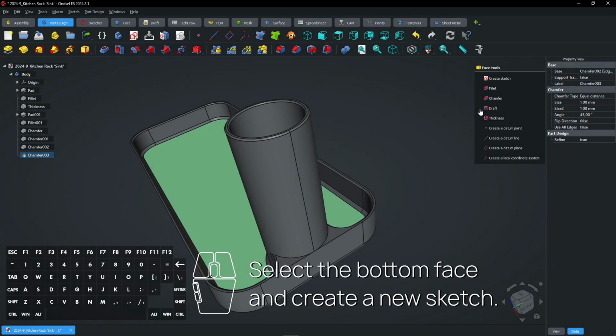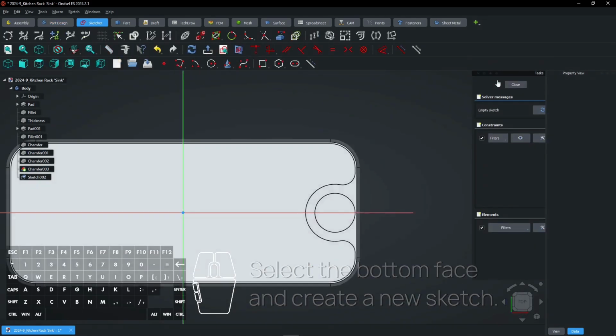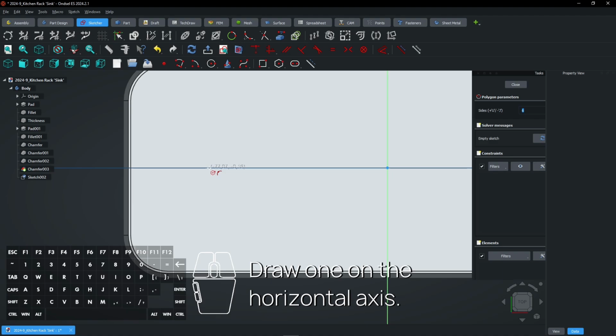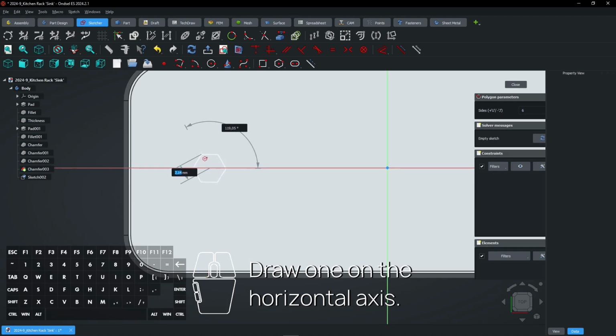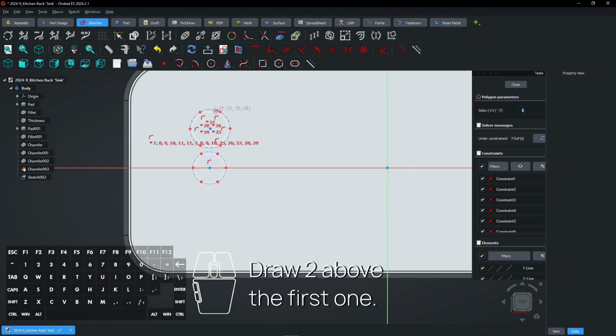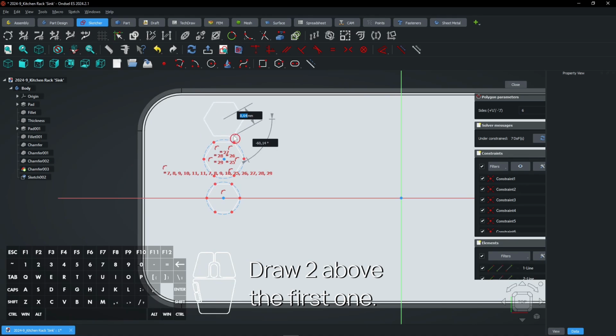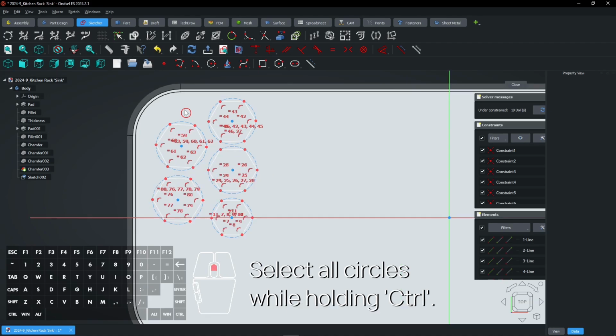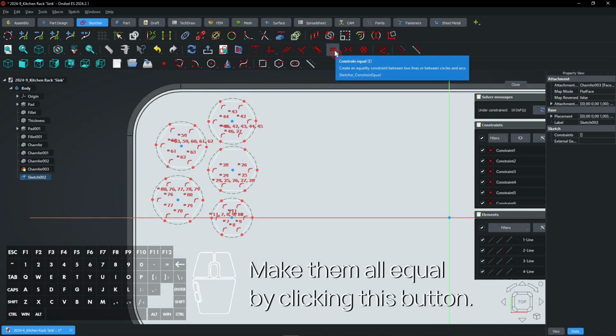Select the bottom face and create a new sketch. Select the polygon tool. Draw one on the horizontal axis. Draw two above the first one. Then draw two more on the left side. Select all circles while holding Ctrl. Make them all equal by clicking this button.